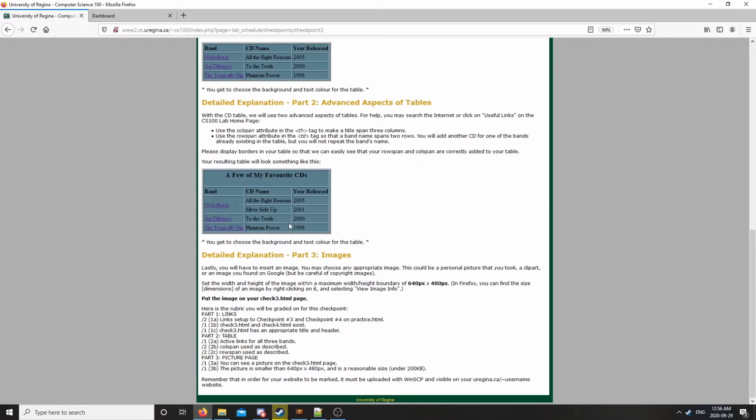Part 3, you're going to put an image on the check3 page. That will be the only thing that goes on the checkpoint 3 page. We don't want the image to be oversized, so you may want to use the width and height attributes, or to resize the picture using something like Paint.